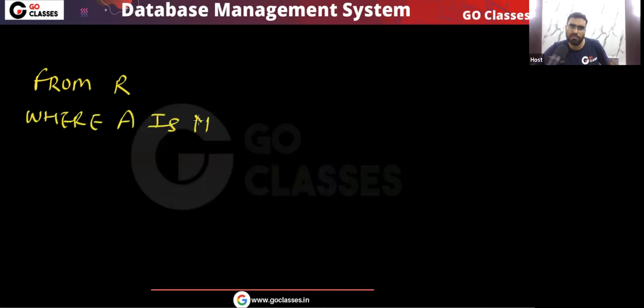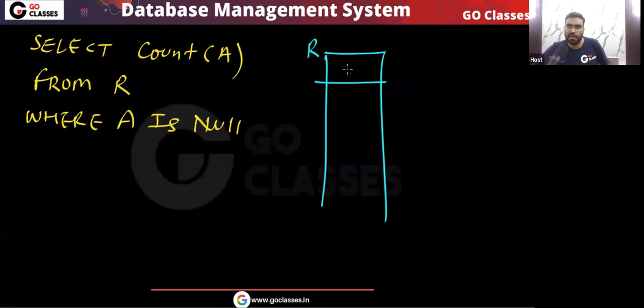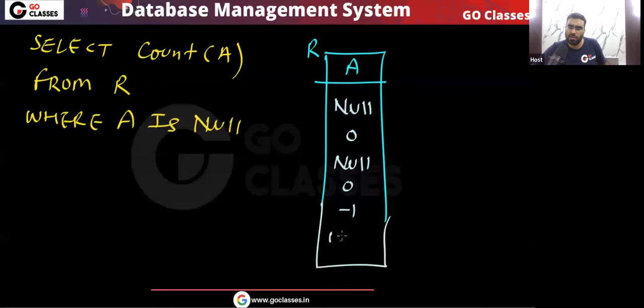Let me know. So let me ask you one more variation. You tell me about this one. From R, where A is null, select count(A). Okay. Is this clear? Now you tell me, I am giving you this table R, and this is the attribute A. Let's assume you have this table: null, 0, null, 0, -1, null. Now tell me the answer.